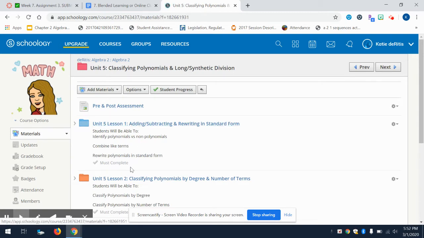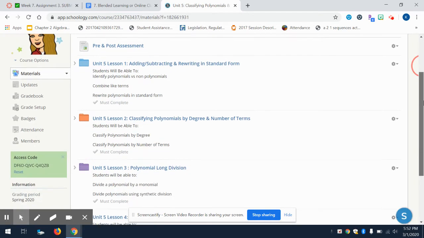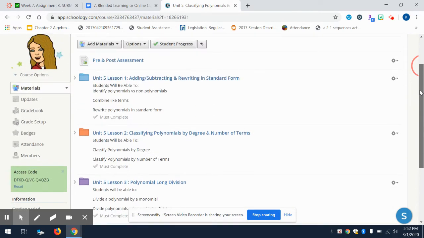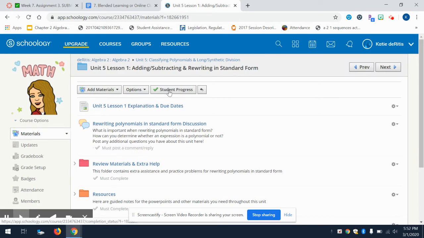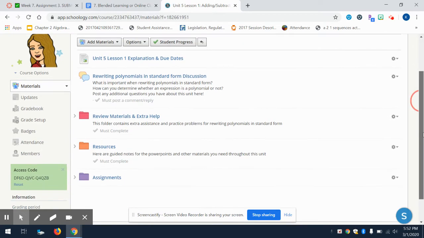Going back to the main lesson, it's broken up into 4 different chunks. Each of the chunks are pretty much the same, so I'm just going to highlight the first one. So the first one says adding and subtracting and rewriting in standard form. Student progress, they must view the item, so I did make it so they must post a comment or reply to the Blackboard post, the discussion board version, and then they must complete the 3 folders that are below.